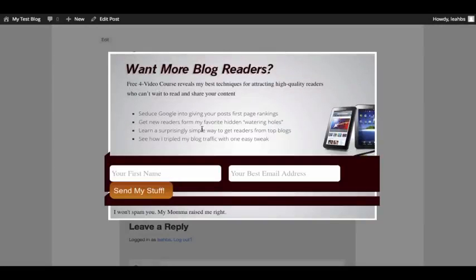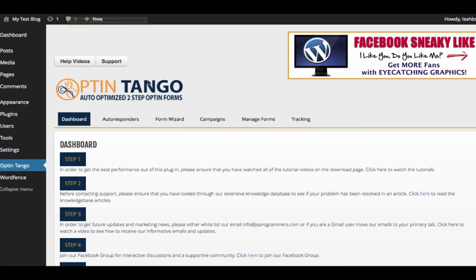Let's take another look. Here's another test. This is a blue button using a different text. And here we go, we've got a very different style of form, and we've got lots of forms inside Optin Tango for you to choose from. So let's take a look at the back end.